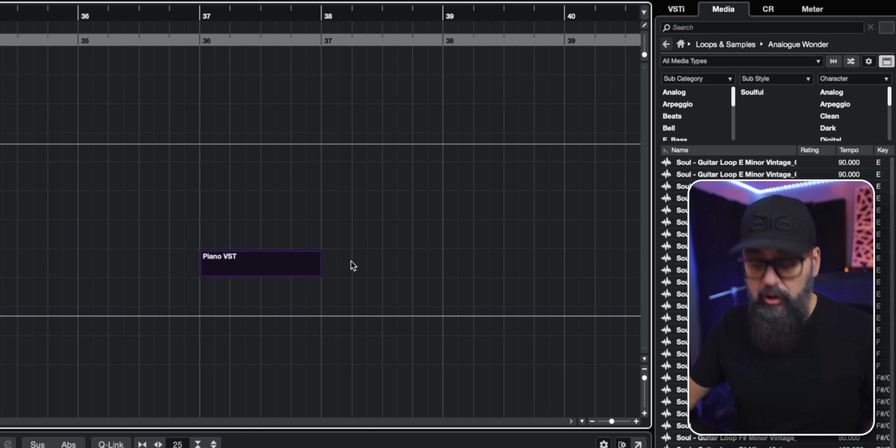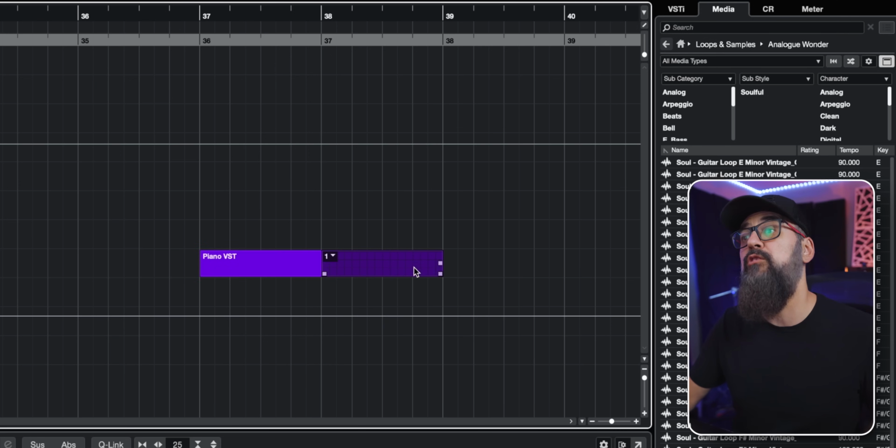And if you keep your finger on Command and you double click, it will create a pattern part. Okay, so that's pretty cool.